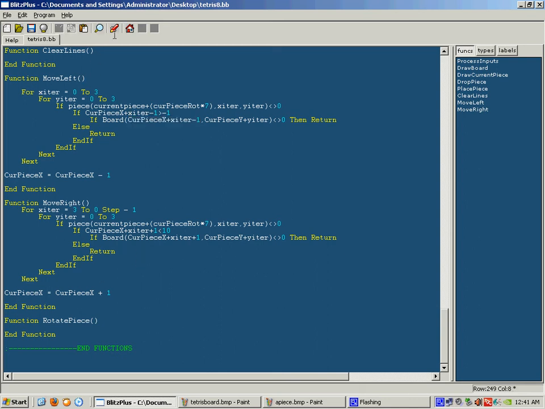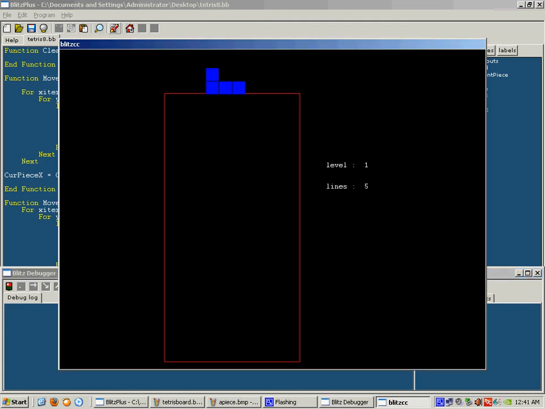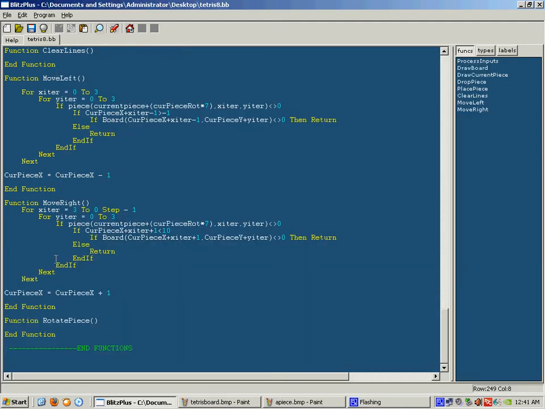So let's test this out. Drop piece, move left, move right. And I can't go any further. I keep pressing left, keep pressing right, keep pressing left, keep pressing right, and down. And of course it doesn't place the piece because we haven't done place piece yet. So that's pretty much the MoveRight function.